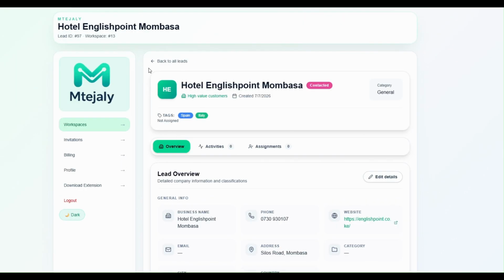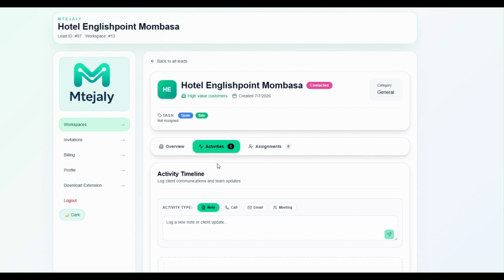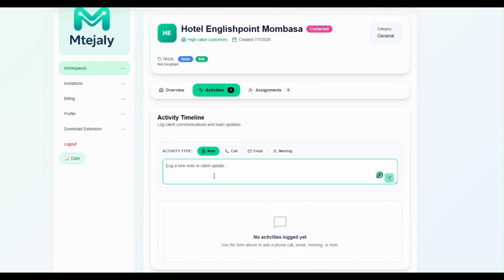And just like that, you can now manage these leads however you want, and every time you manage them, you can always log the activity here. So if you call them, I called and we discussed XYZ, or we planned for a meeting for this and this date.